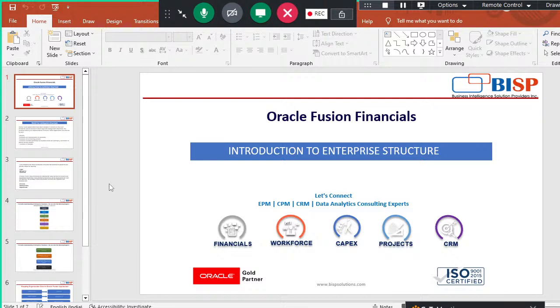Hello everyone, welcome to BISP Solutions, and I'm going to take a session on journal ledger in Oracle Fusion. So we are starting with the first session today, and we will take the first topic as introduction to enterprise structure.